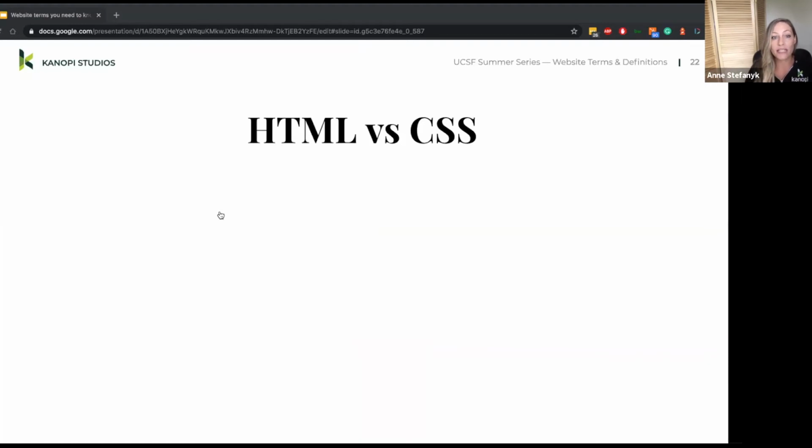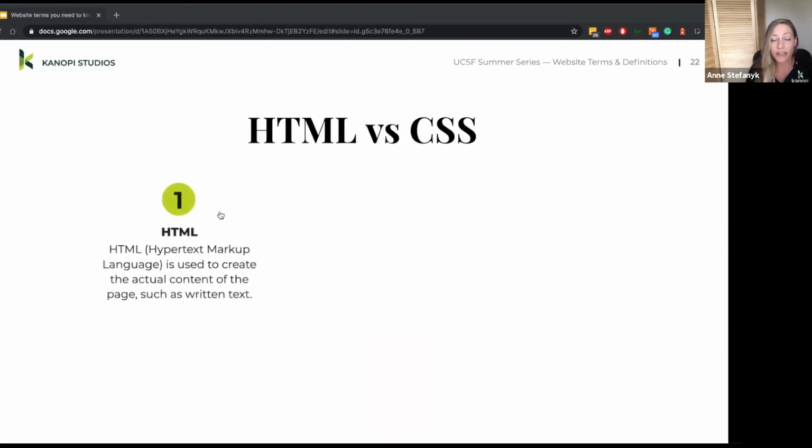Okay, what's the difference between HTML versus CSS? I found this one pretty confusing at first, but then I thought, now it's like peanut butter and jelly, two different things that go really well together. So HTML stands for Hypertext Markup Language, which is used to create the actual content of the page, such as written text. If you think about it, it's the structure. It's like the firmness of the peanut butter. And I'm talking natural peanut butter, not the Kraft kind.